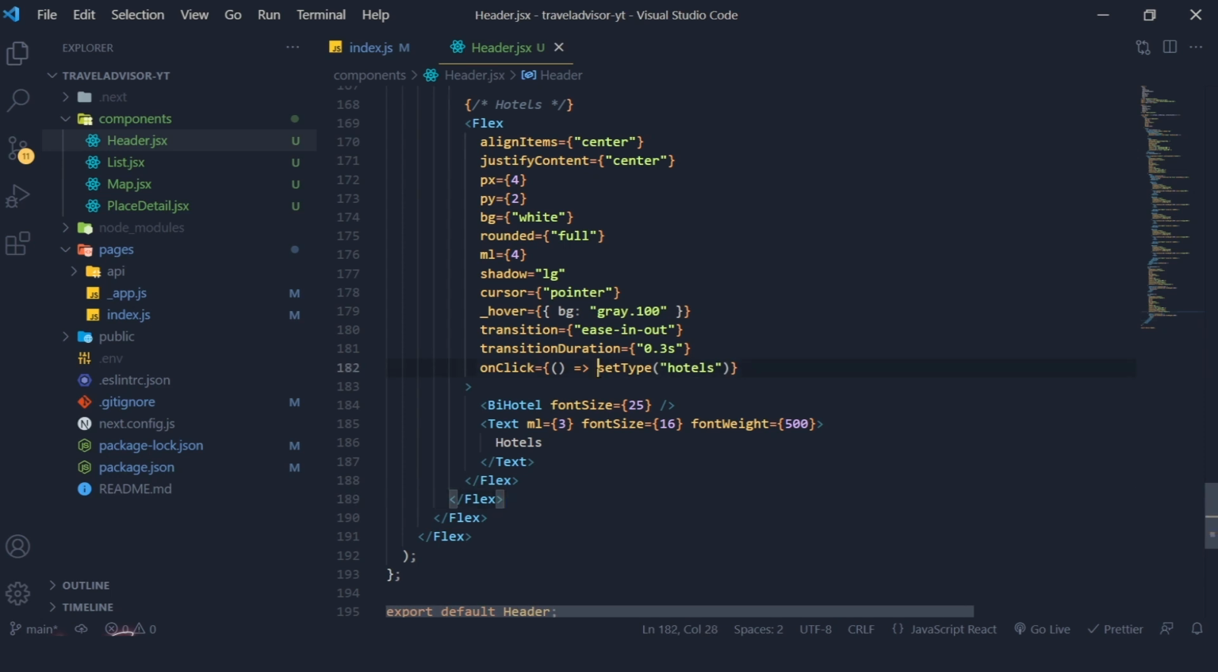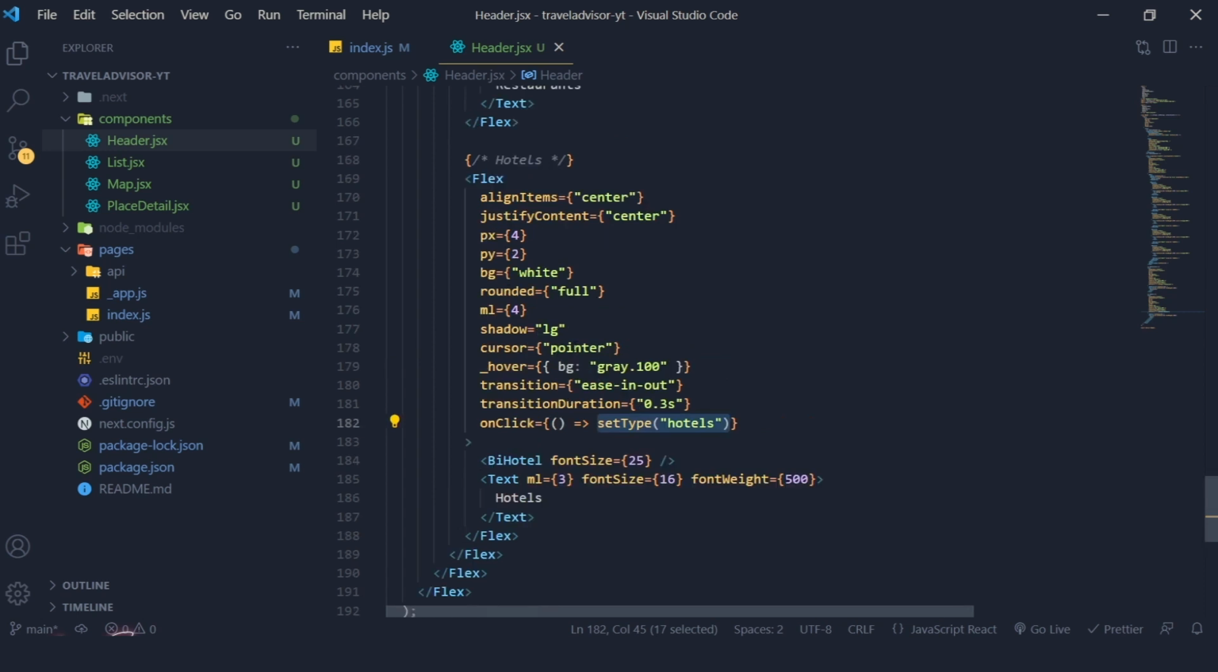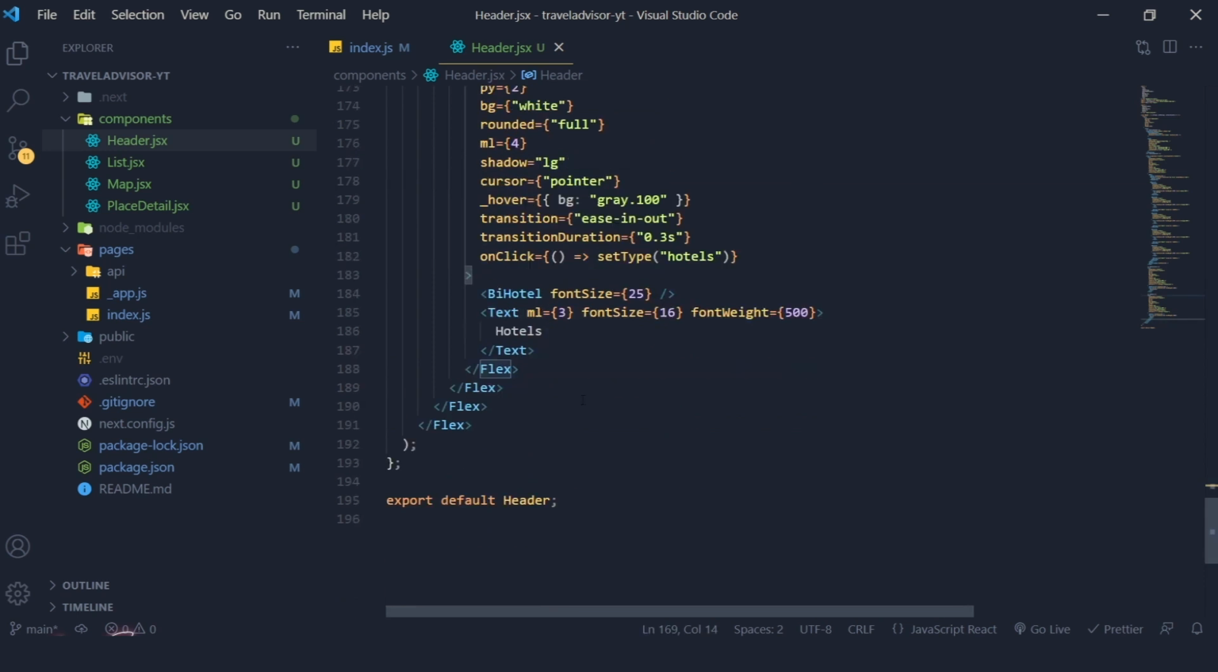Later we need this because we need to set the state. Whenever I click that, I need to set the hotels. When I click the restaurants button, it needs to be set as restaurant, and I will pass that to the API to fetch the information. That's what we are going to do next. Right after this flex, this is where it's ending, and the last one is going to be the attractions.